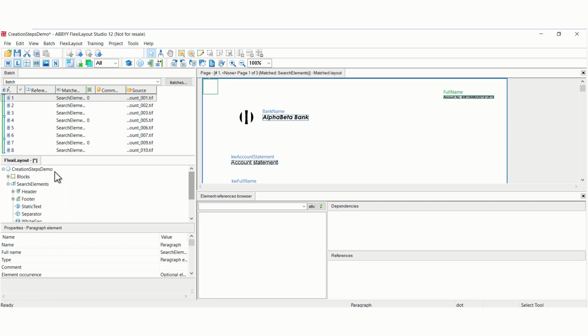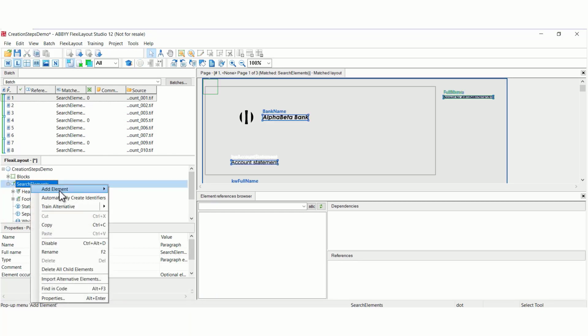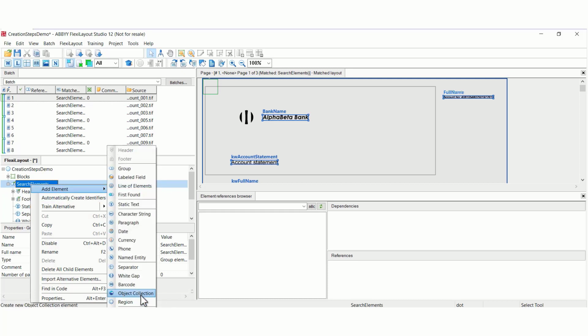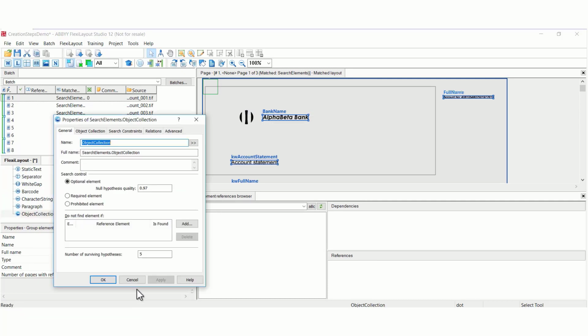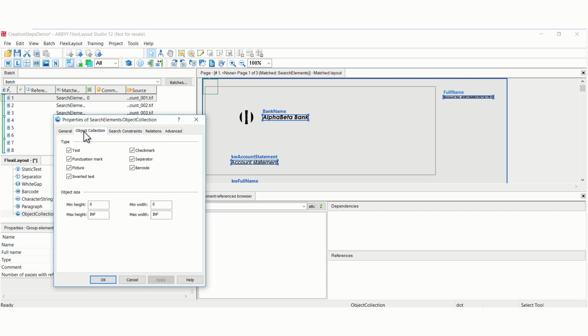Next element that we'll look at is the object collection element, and it allows us to find objects of predefined types. So this will allow us to go out and find logos, find checkmark OMR boxes, and etc. So you can specify a minimum and maximum height and width.